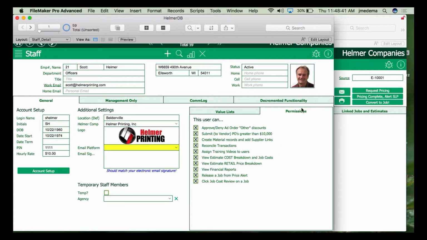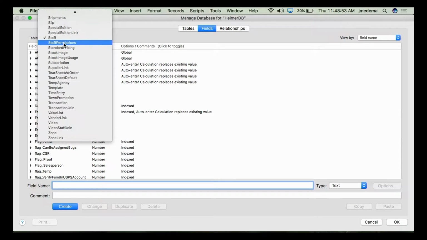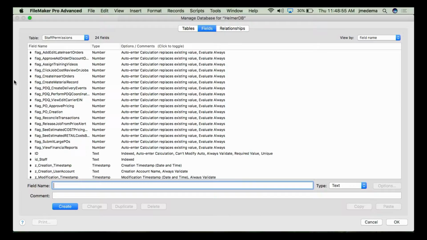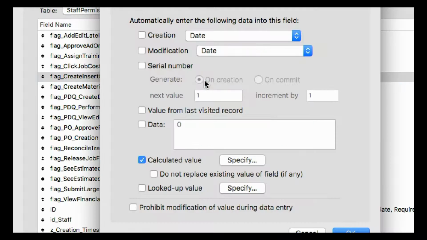So I like the fact that because all the permissions are stored in a single table, it made the management of everything else easier. So if we've got a new permissions record, we're simply adding a new field in this table. You can see there are a lot of them already set up, but it's simple to add a field when you get to the point of needing to do that. These have an auto enter.